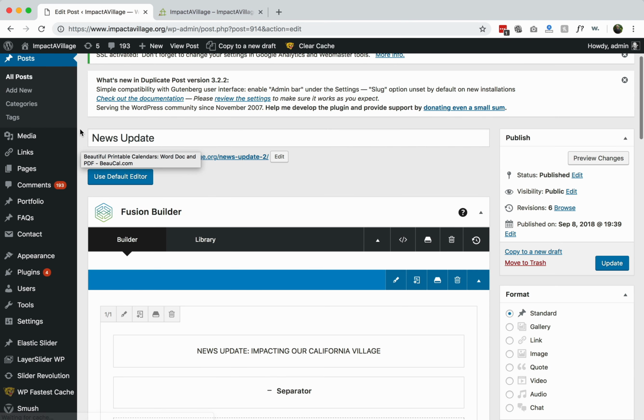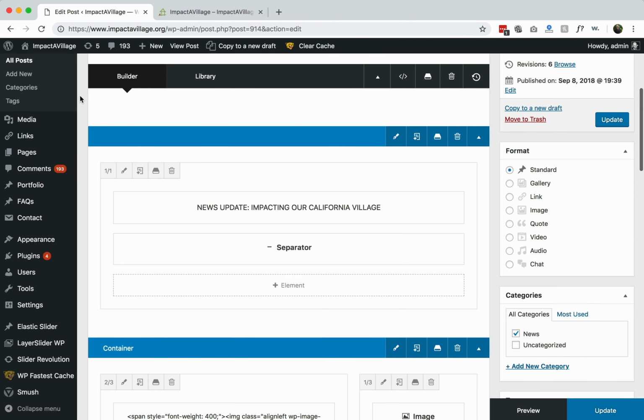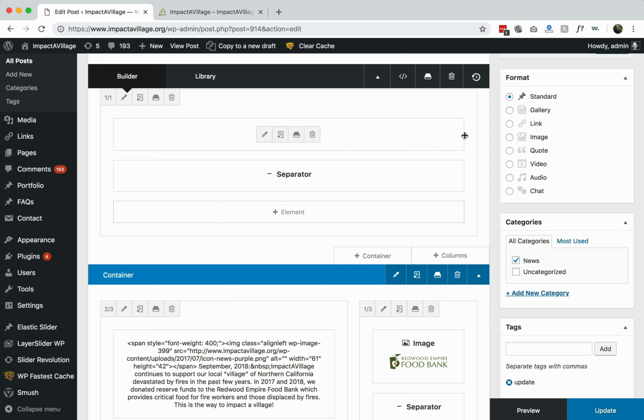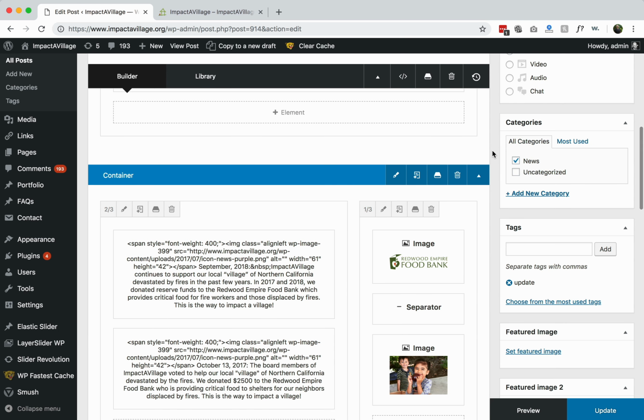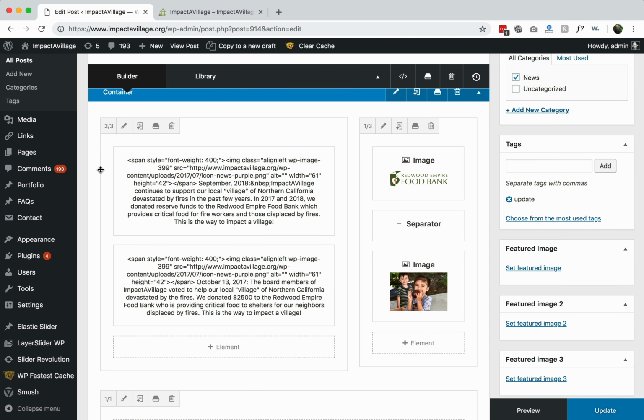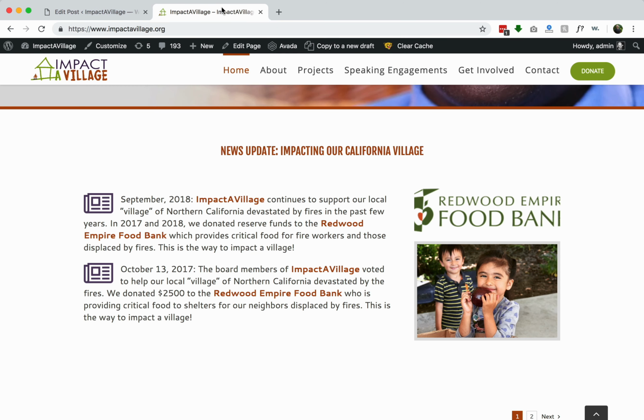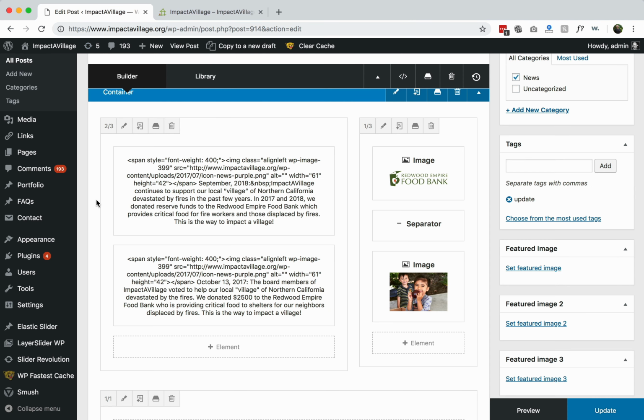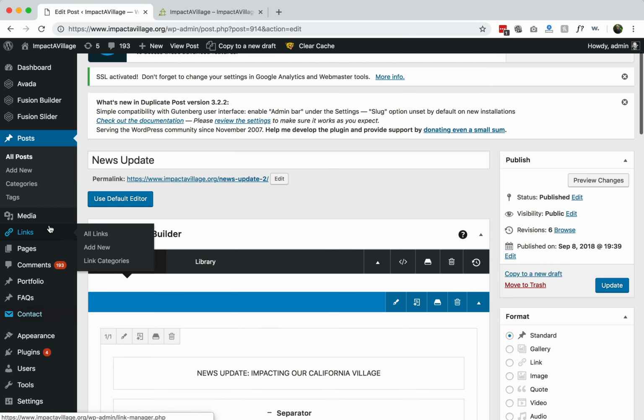So it's loading. When it fully loads, now you can see news update impacting our village. Here are images, and then also here's the copy. Okay, and here it coincides with this right here. So what we're going to look to do is create a new news story. So we're going to go back to Posts.